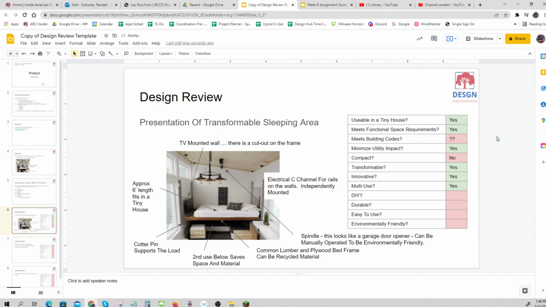Now, it's very valid to do a design review where everything is no. It's very important actually to find those things out, because that means that you're not going to use that in your design or in your tiny house. So if you come up on one and everything is no, that's perfectly fine.